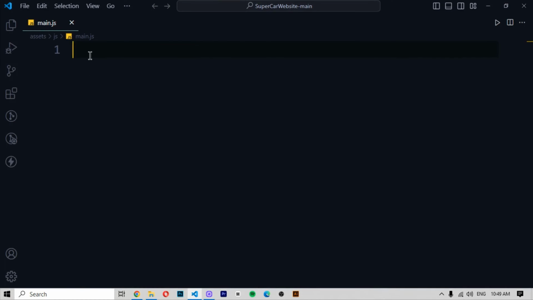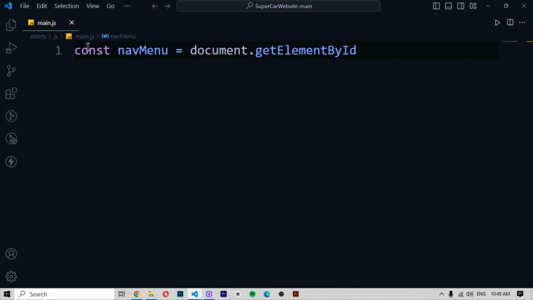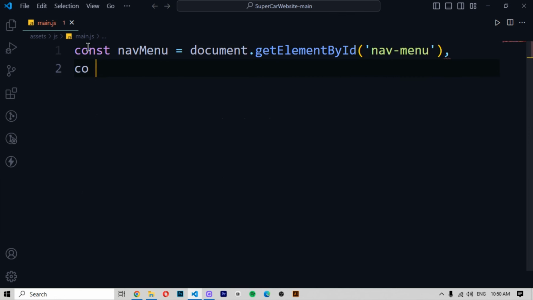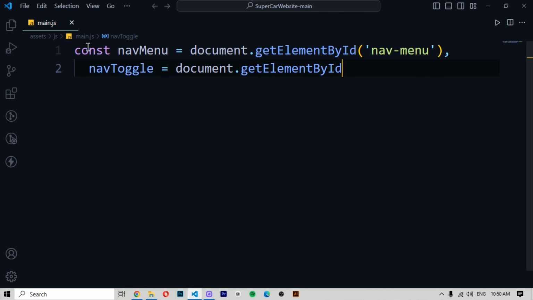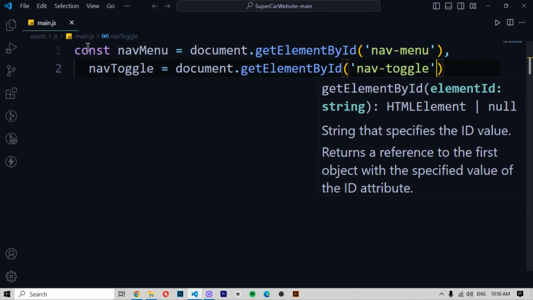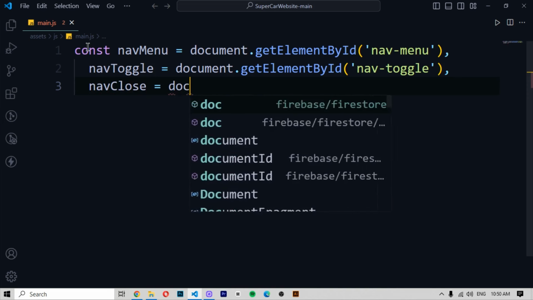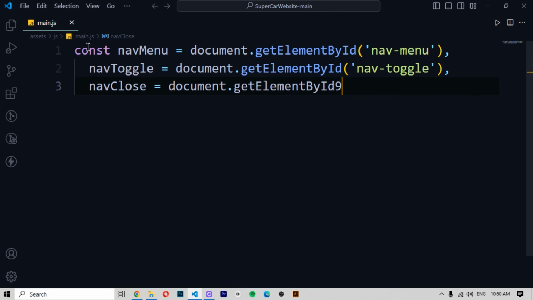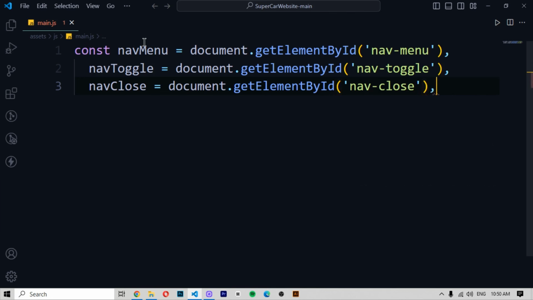First of all, we write const nav-menu equals document.getElementById('nav-menu'), and then we define nav-toggle equals document.getElementById('nav-toggle'), comma, and then nav-close equals document.getElementById('nav-close'). Now that's it.